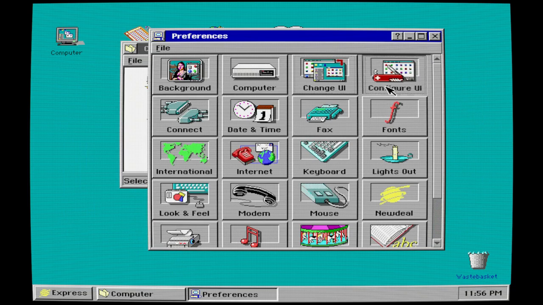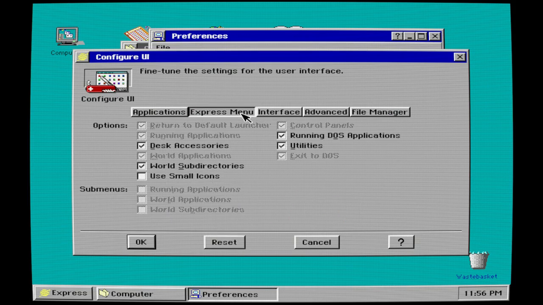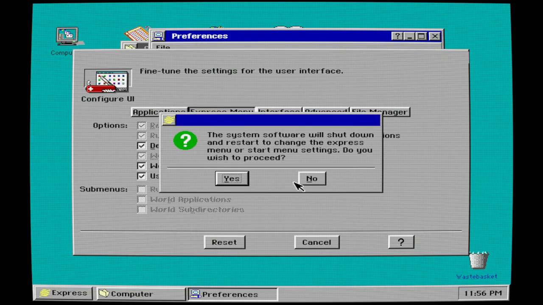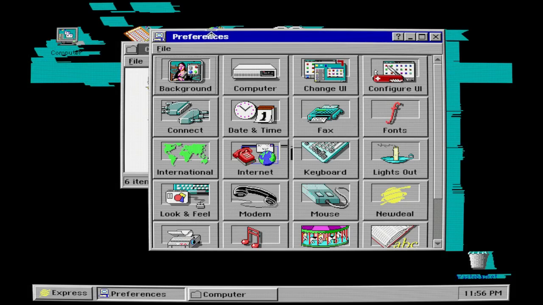Alright, and then you can configure the UI. I guess it's what you want to have on the screen. You can change it so the desktop, I guess, uses small icons. Every time you change a setting, you would have to restart the operating system, so I just click yes, and you're set right back to the desktop.